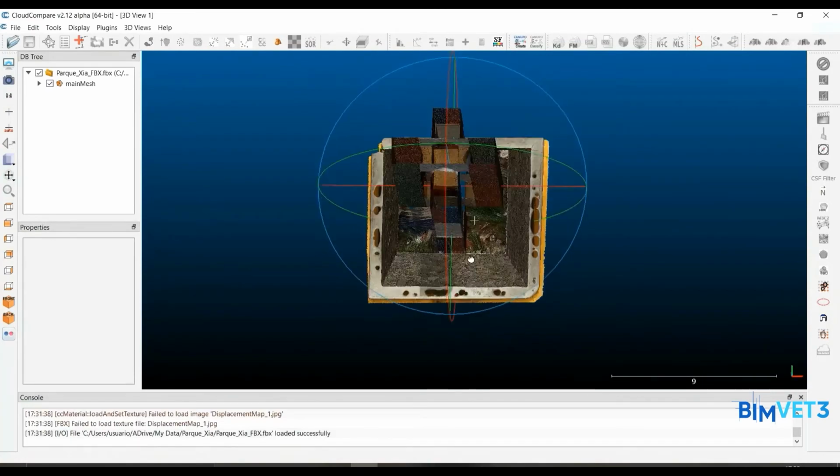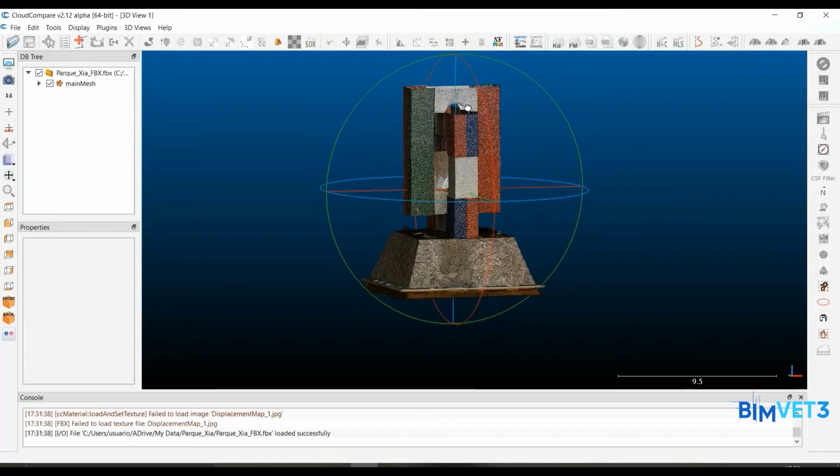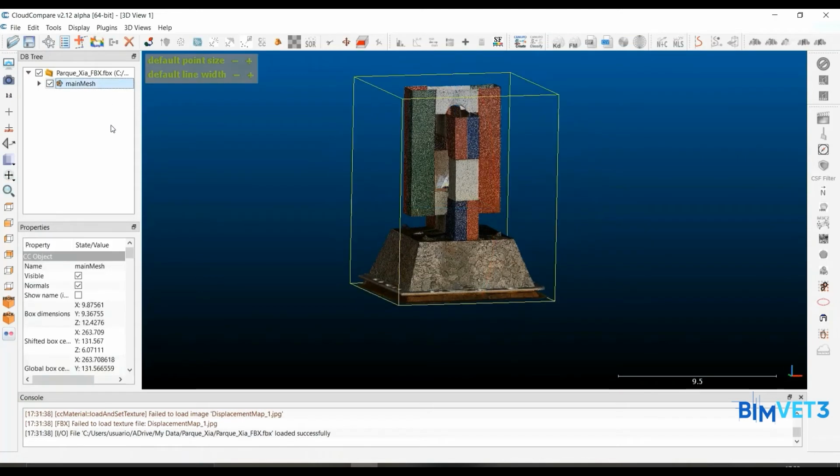Look at the left panel. There is a group called Main Mesh. Therefore, it's a mesh. Click on Main Mesh to enable some options.